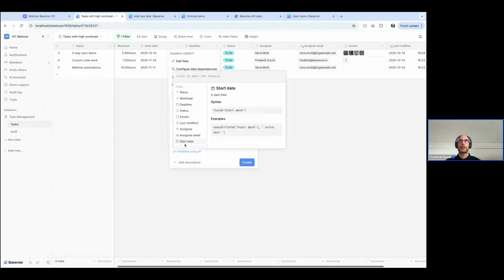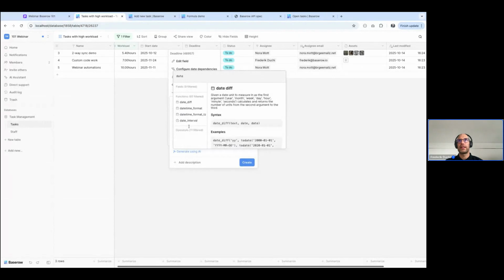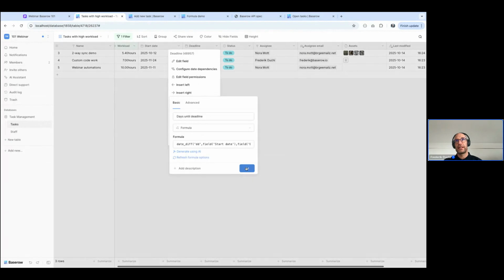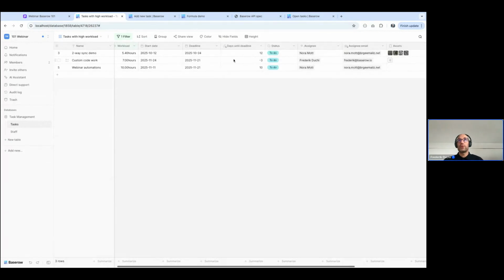And a formula is actually a construction of one or more functions in Baserow. So I know that there is a date function called date difference. And my date difference function needs three parameters. First of all, how I want to express the result will be a number of days. Second, I'm going to have my start date, and I'm going to have my deadline. I want to know the difference between those two dates. And here we go. Difference between the 12th start date and the deadline 24th is I still have 12 days.